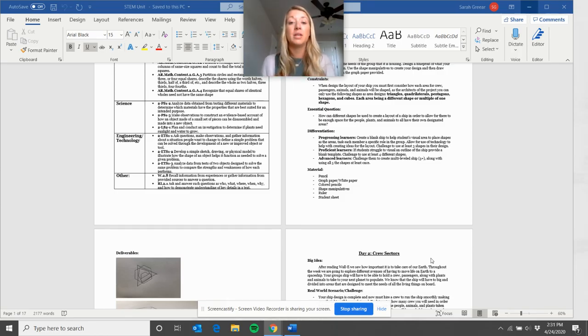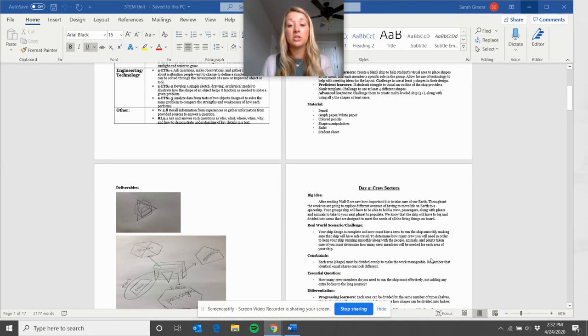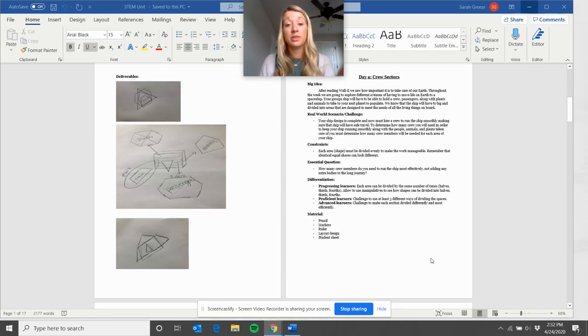then manipulate the shapes and visualize before they plan on paper their design. For your proficient learners and for your advanced learners, you can challenge them to use 4 or 5 different shapes when they're designing. The materials you'll need are pencil, graph paper, color paper, shape manipulatives, a ruler, and a student sheet. Some examples of what their shapes might look like are on the first page on the left, in which people can see different designs that students have made.